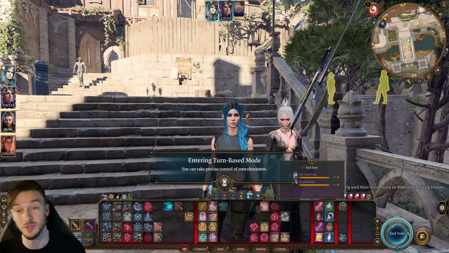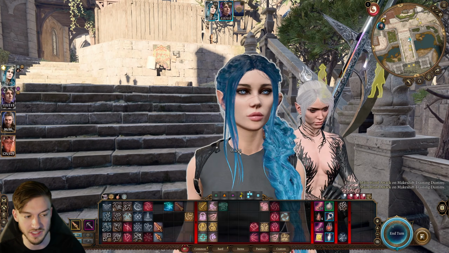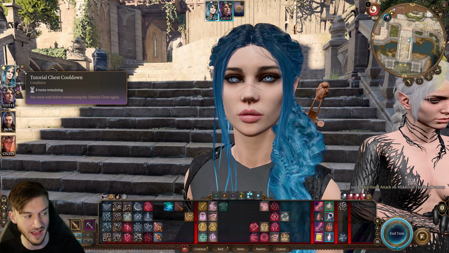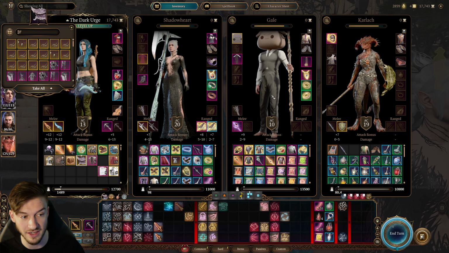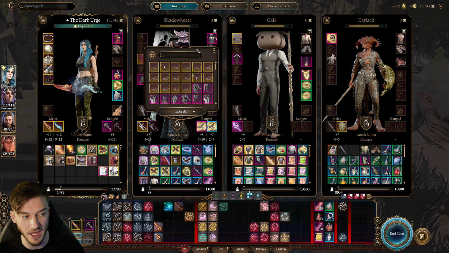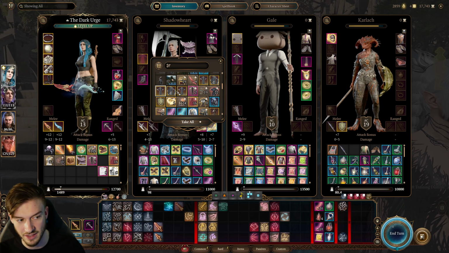And then once you have it spawned in, go into turn-based mode. This is a requirement because it's only going to last for 5 turns. And you can see it there as a condition on your character. And then the tutorial chest here is kind of the one-stop shop for most mods. They're likely going to be putting them into here, as you can see.